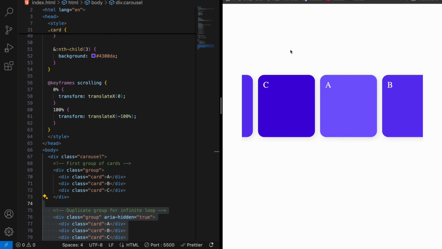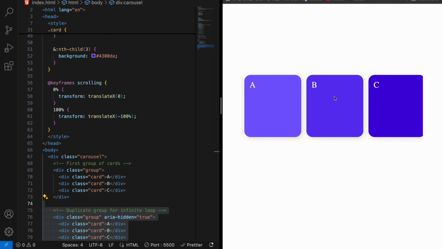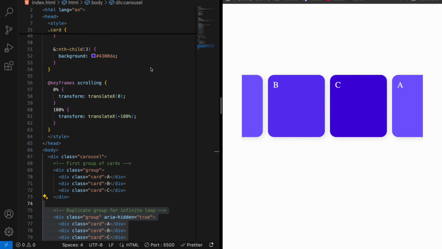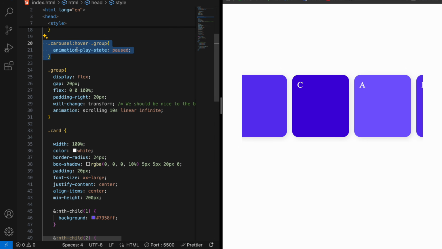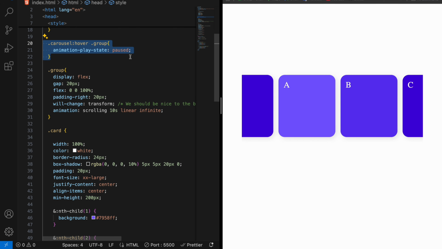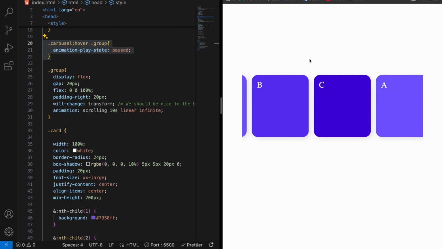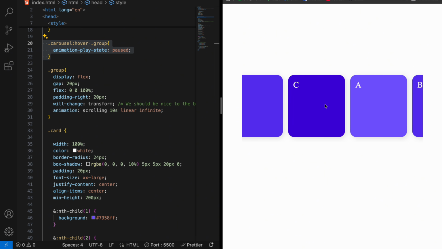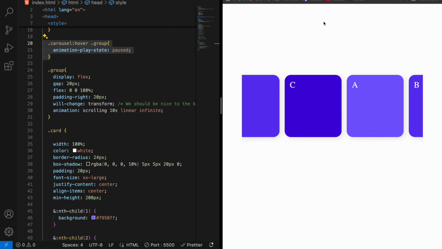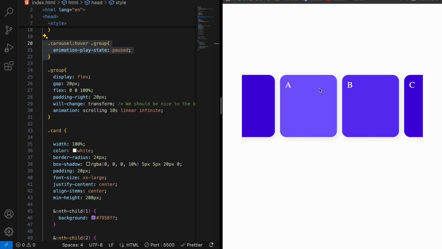And now what I want is, when I hover on these cards, it will stop. For that, what I will do is just add carousel hover and inside the group add the animation play state to paused. That's all we have to do. And if I just move here, you can see, guys, it stopped. So let me show you again. If I just move the cursor on it, it stopped. That's what we want.